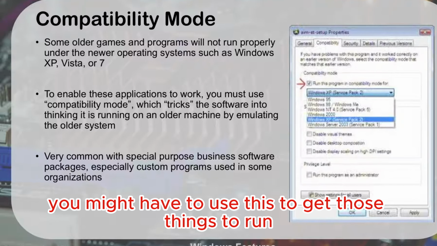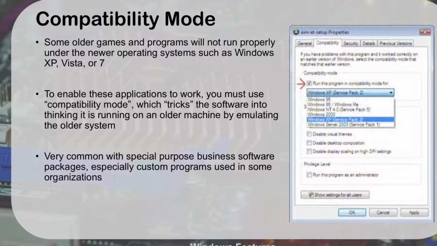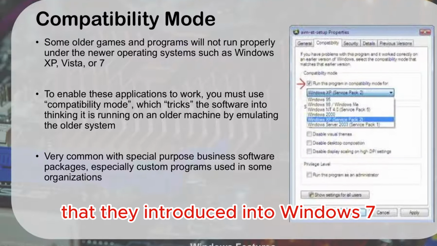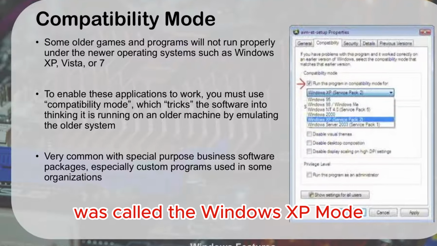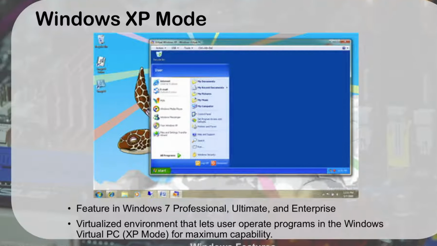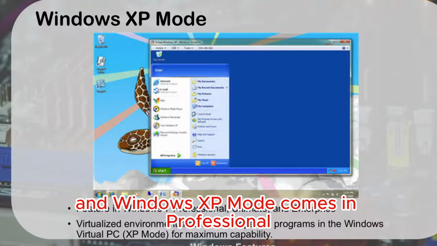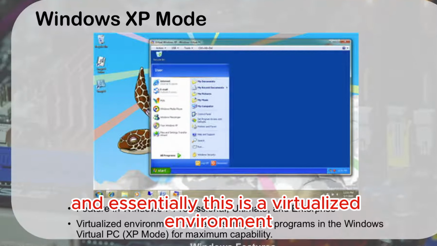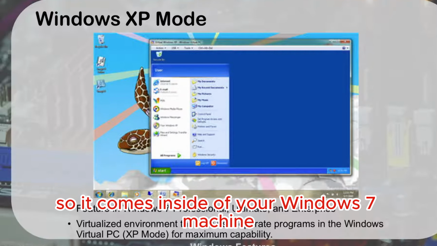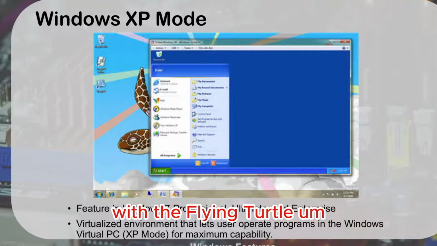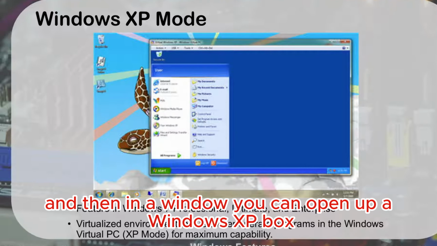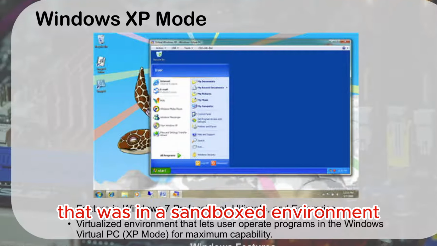And so you might have to use this to get those things to run. The other thing that they introduced into Windows 7 was called the Windows XP mode. Windows XP mode comes in Professional, Ultimate, or Enterprise. Essentially, this is a virtualized environment. It comes inside of your Windows 7 machine, where you can see the full desktop there with the flying turtle. And then in a window, you could open up a Windows XP box that was in a sandbox environment.